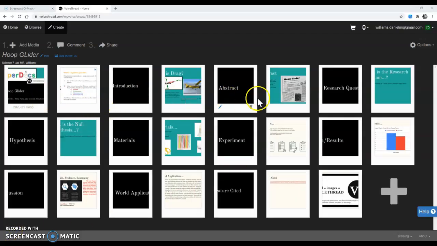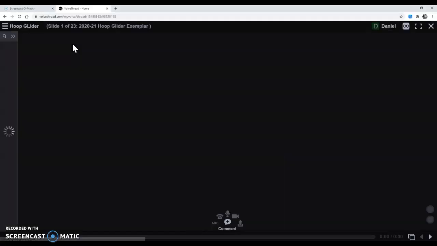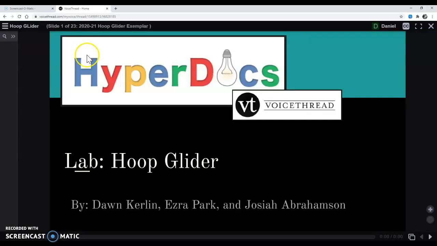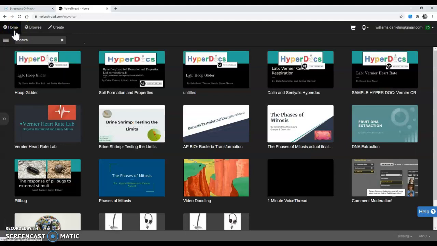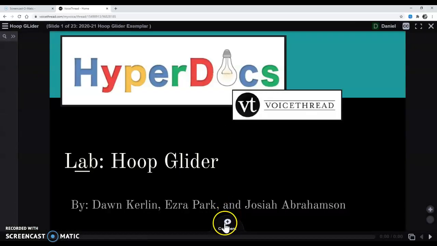Alright, once it's all loaded in there, you'll see each one of your slides loaded, and then you're ready for comments. So you click on the comment button, it'll automatically bring you to slide 1, and then for each slide, so once all your slides are in there, you're going to go back to home. You want to find your HoopGlider presentation that you just put in there, and you're going to want to start commenting. So you'll see the comment button down here.